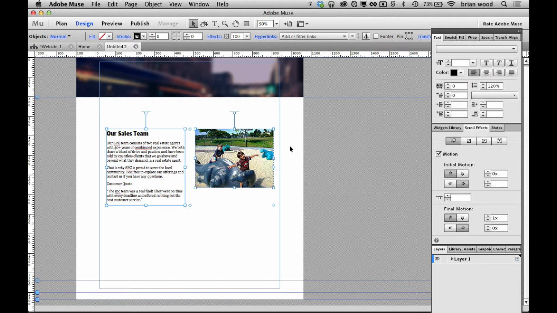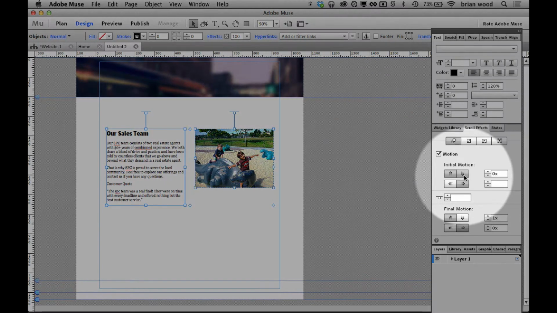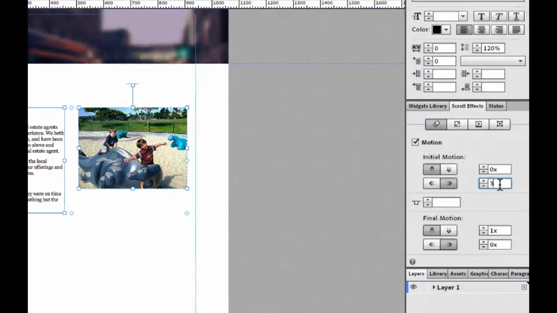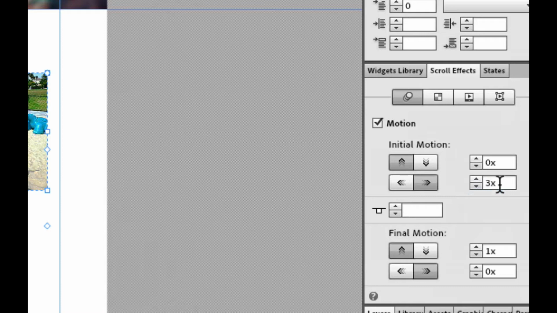Now, you're going to see that both of them are coming in from one direction. If you look at the initial motion here, the default says it's not going to move vertically. They're going to stay stuck in place. But you're going to see right here that they are going to come in from the left at some speed. Now, if I type in 3 right here and hit return, 3x means 3 times the scrolling speed that the user is using.